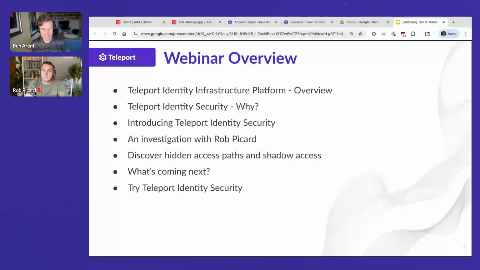We're going to cover the basics of the Teleport identity infrastructure platform. I know that there's some people on this call who are existing customers. Some people are net new. So we'll go over what our platform contains. Why Teleport Identity Security, what problems we're solving today, introducing Teleport Identity Security.